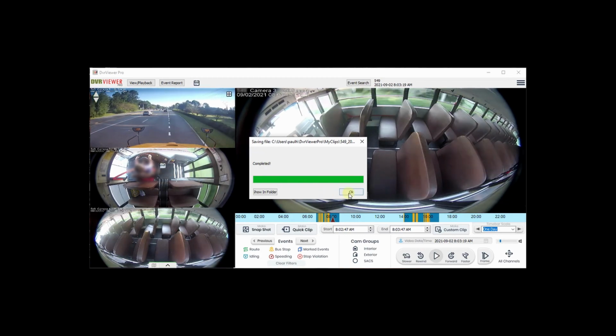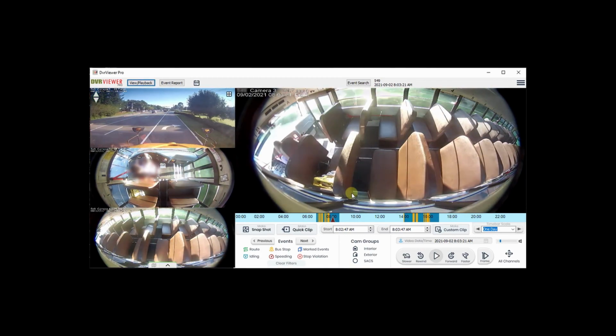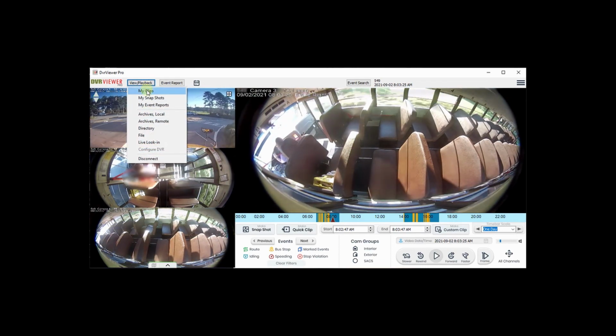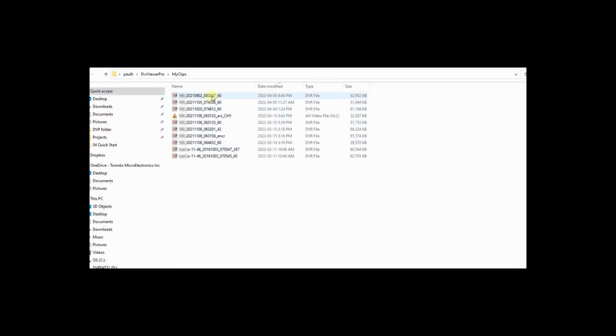To see the file you created, open the folder where you saved it. In this case, I just saved it in My Clips. Double-click or right-click and select Open, and the video will start playing in DVRViewer Pro.